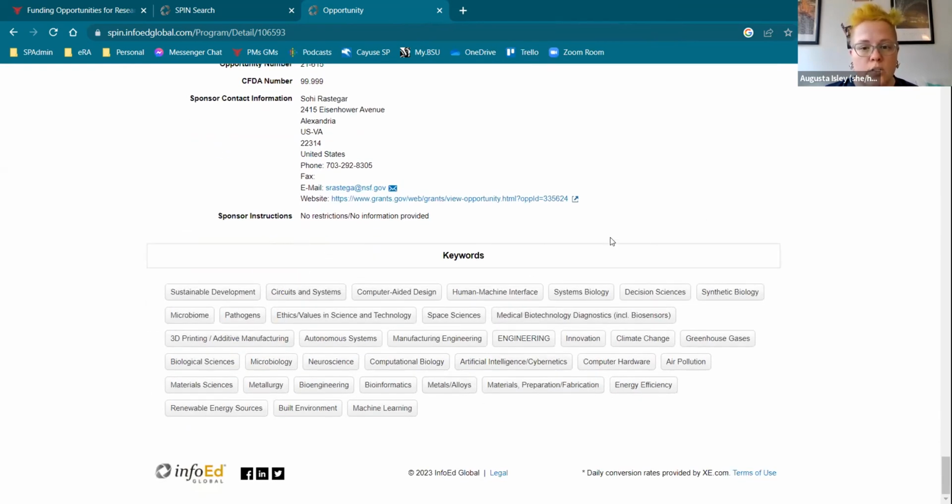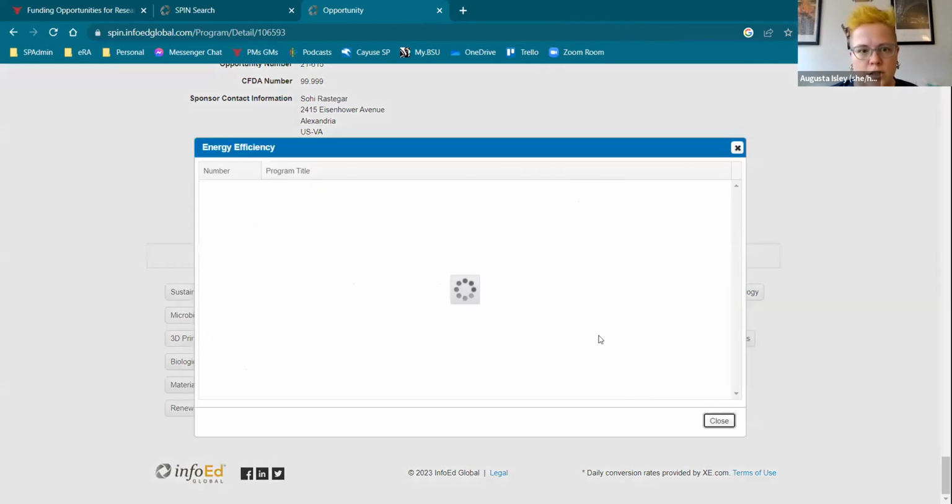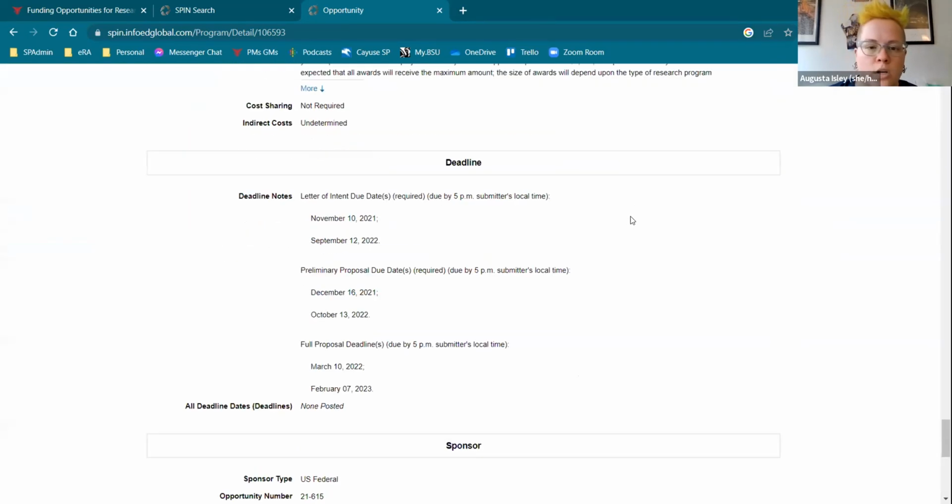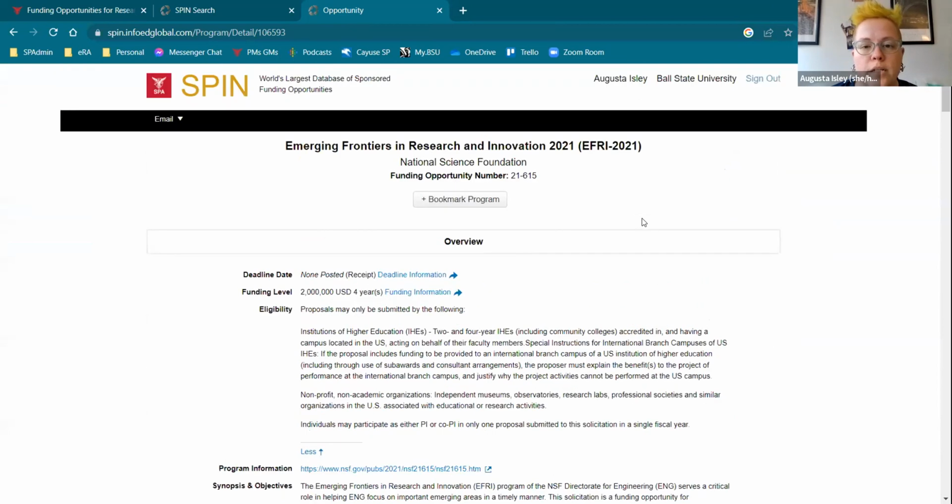And then all of these keywords. So maybe this one didn't fit, but you would be interested in energy efficiency. And then you can click on energy efficiency, and I don't think you can see it, but a window pops up and it gives you some other opportunities that click with that keyword. And so say this is a great opportunity, but the deadline has passed and it looks like there may be another one. You can bookmark it and or email it to yourself or a collaborator with these two options here.